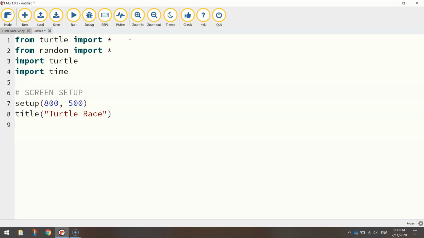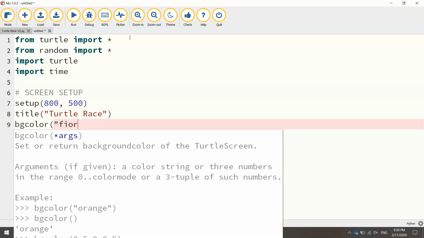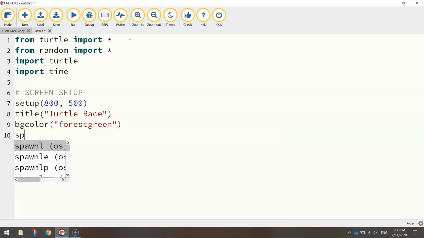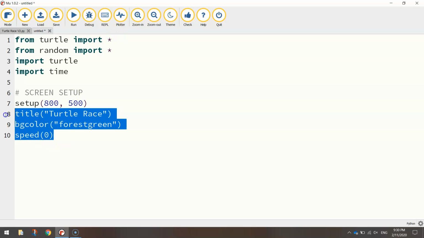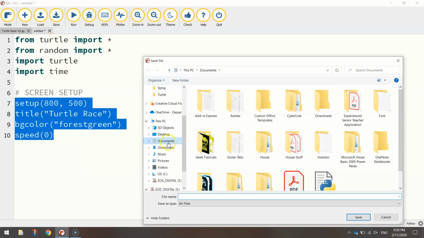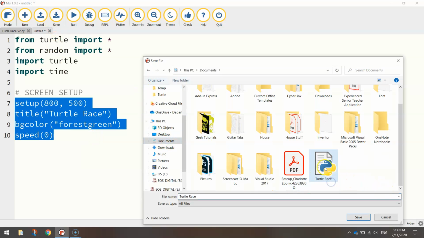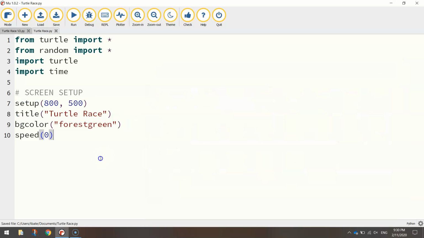I just want to write a couple more things first. I want to set the bgcolor to forest green. And the speed that we're drawing at today is going to be speed 0, which is obviously the fastest speed that the turtle can draw. Once you've got those four things in, that's the basic things we need set up on our screen. So save your code there. Just call it Turtle Race. And give it a run.